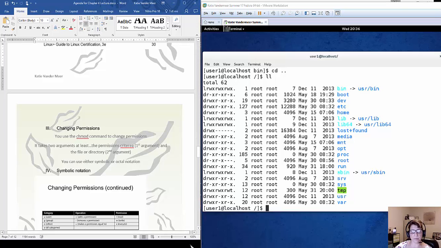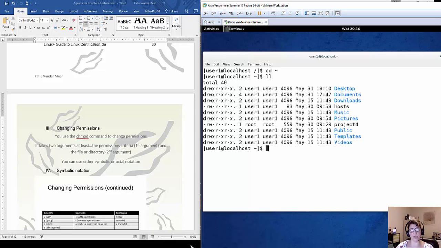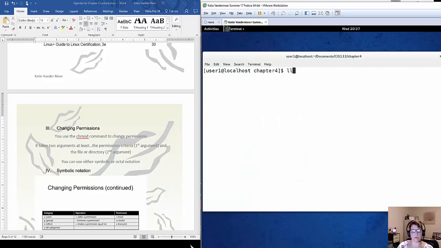Okay, let's look at how we change permissions, and then let's go back to our home directory. So I'm going to go to my home directory, where I actually have the ability to change and edit things. Notice it went from root to my home directory, and then again I want to go to that chapter 4 directory. That was in my documents in CIS 132, a directory called chapter 4. And there we go. We're back to where we were.